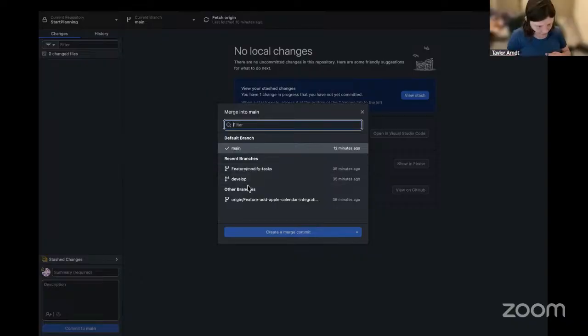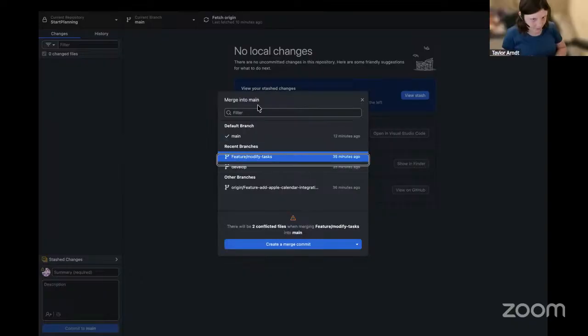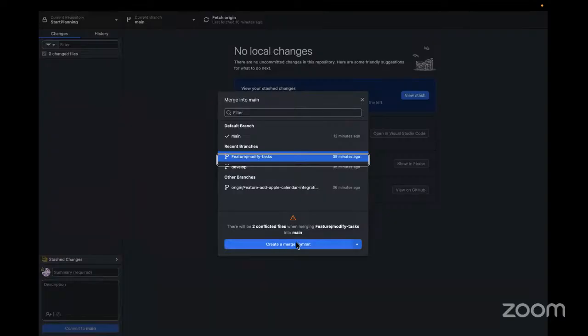Select the recent branches tasks, feature slash modify tasks, 35 minutes ago. Okay. Then create a merge commit.